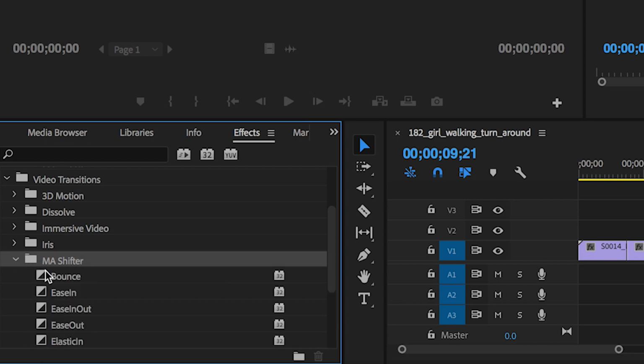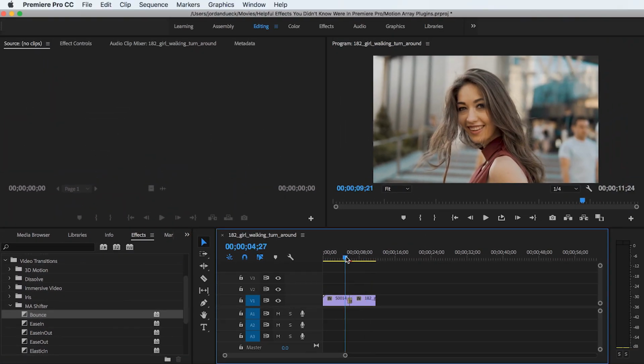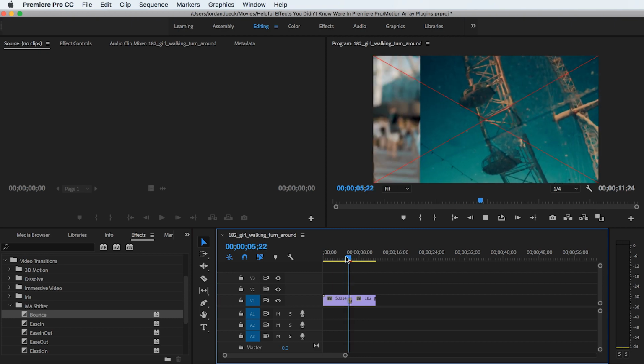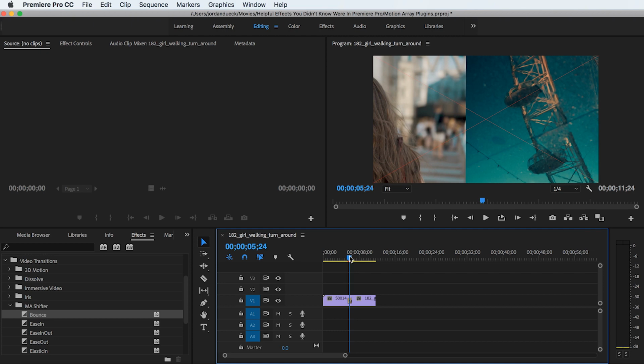But there's one last thing that you have to do before you start using them. If we drag and drop a transition onto our footage, you can see that it works, but it's got a red X over top of it. This is because Motion Array plugins are linked to your Motion Array account.